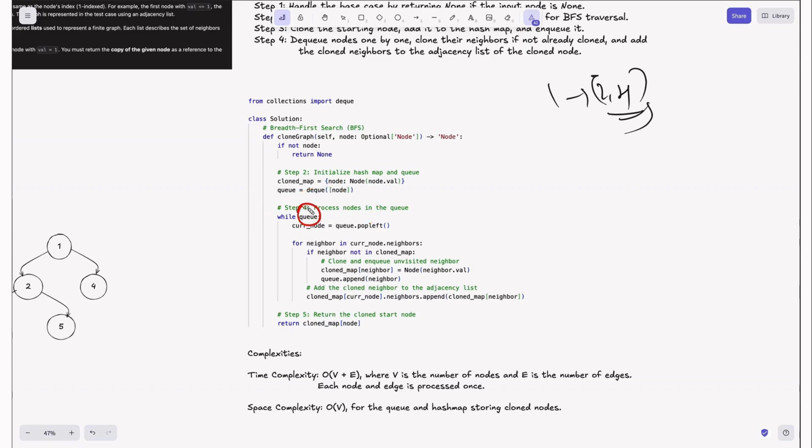Next is to process the nodes in the queue. So while queue, that means while queue is not empty, till the queue has some nodes, we have to process it. Okay, and first step is to process the first element in the list. So that's why we're using the popleft of that queue. Okay, so this is defined in the deque. Okay, and then we get the current node. So for neighbor in the current node neighbors, if neighbor is not in the clone map, so here we're ensuring that we are not cloning the neighbor again. Okay, so in that case only we clone the neighbor by using Node of neighbor.value, and then we store it in the clone map of neighbor.